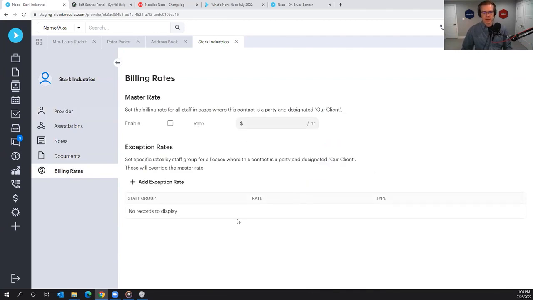If we click Billing Rates, you've got a couple of options, including the master rate. Let's say the master rate for this client, enabled, is $150 per hour. So that's what we bill them. And we can click Save. Now any cases where they are linked as our client, any time entries that you make that get passed on to the Value tab, are $150 per hour.